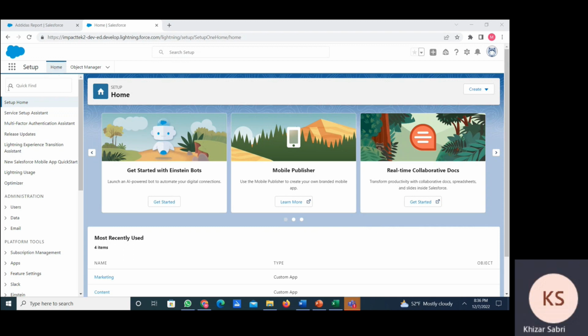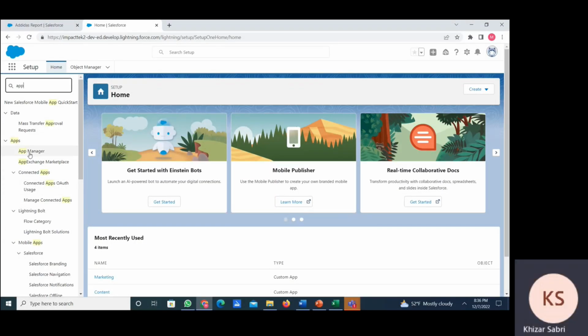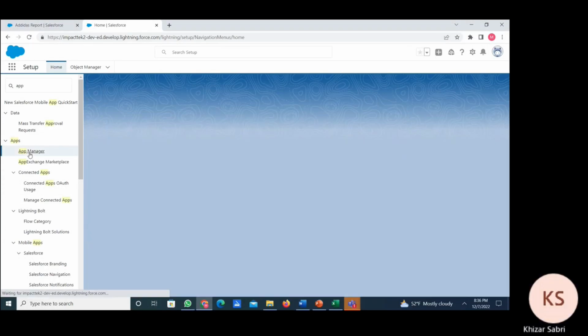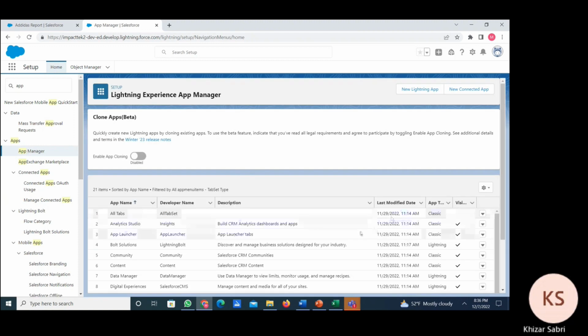Okay, so inshallah, where you see home, you're going to see this quick find. Same idea. I want you to type in App Manager, A-P-P, and click on App Manager. It should pop up to this page, Lightning Experience App Manager. We're going to create our app in Lightning Experience.